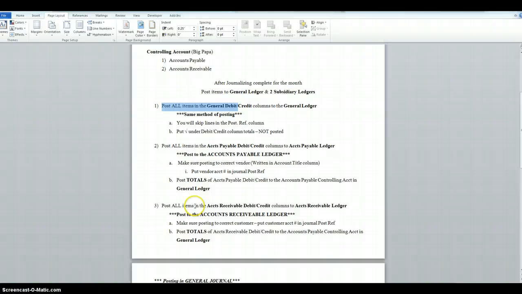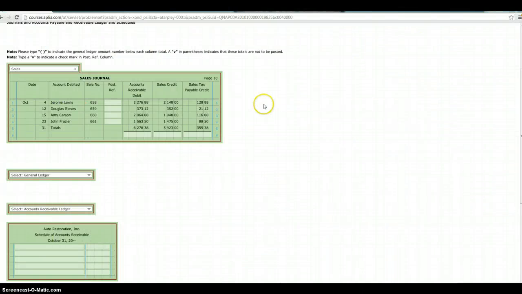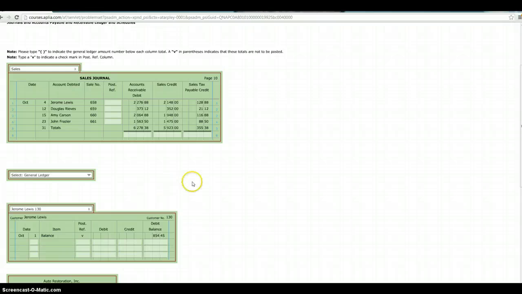Step 3, accounts receivable debit or credit column. Now, ding ding ding, we have a winner. Here's the accounts receivable debit column. Everything in this column gets posted individually to that account. That account is going to be in my accounts receivable ledger. So I would take this 2276.88, pull up Jerome Lewis.